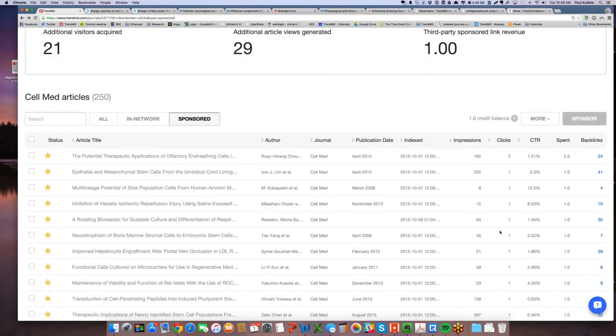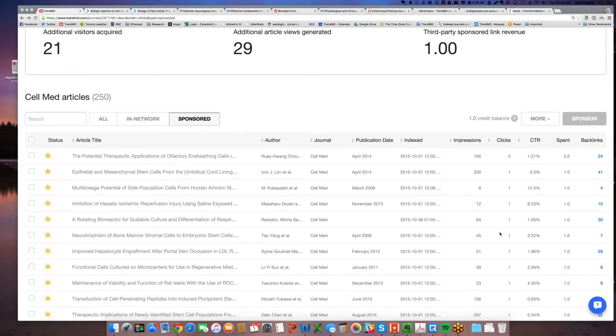And if you want to drill down the list, you can go to the visit backlinks, and you can see where those new visitors came from, sites outside of the Ingenta Connect platform.